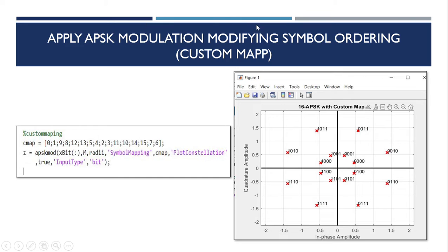And this is our custom map. For custom map, we have to apply APSK modulation with a custom symbol mapping. Plot the constellation. Binary input is used to highlight the custom mapping, which defines a different gray symbol mapping. Also, we have to create a custom symbol mapping vector. This custom mapping happens to be another gray mapping. This is our code, and this is our quadrature graph.